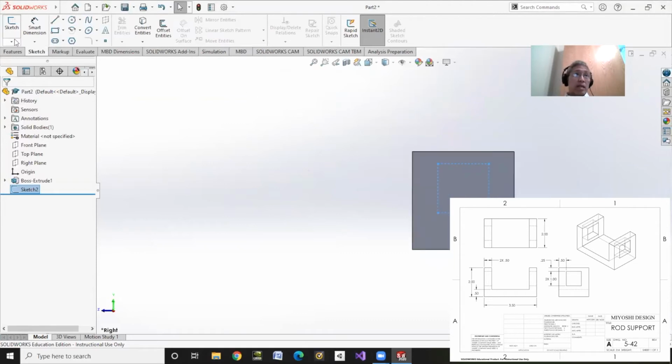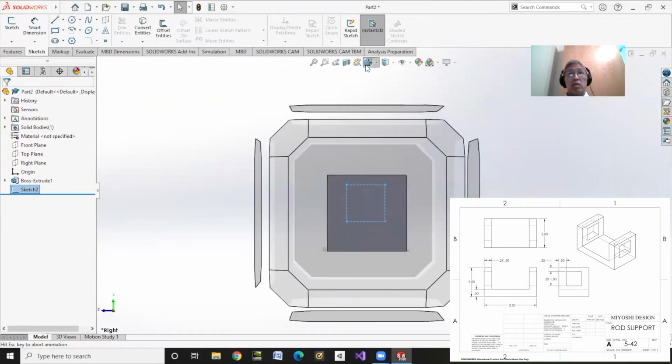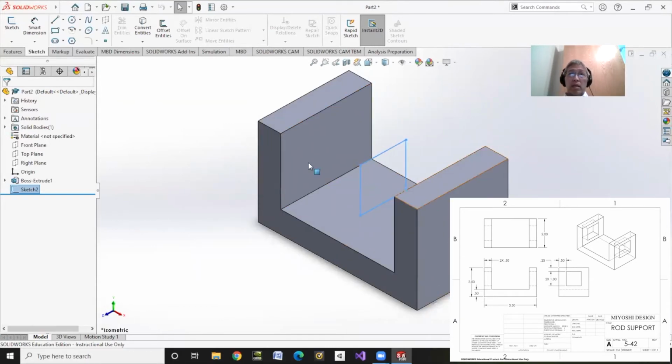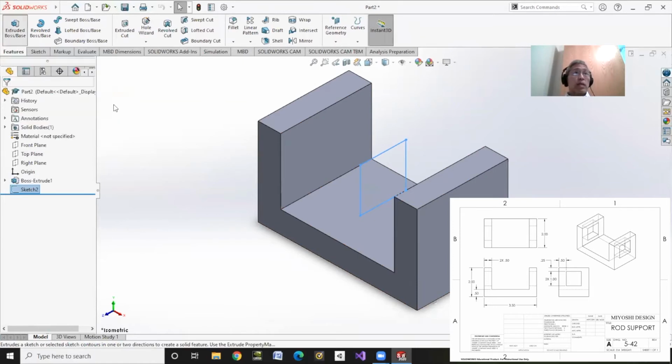But then once I do that, let's look at this guy here. Notice that the sketch was on that right plane rather than on a face. You could have put it on any of the faces, but I like to do that. And then I'm going to go ahead and go to my features. Oops, not extrude by space. What I want to do is extruded cut. So that's this guy here, extruded cut.